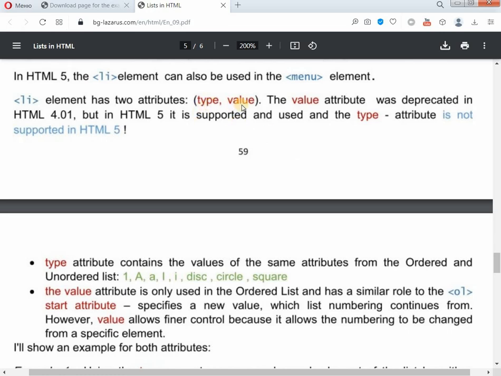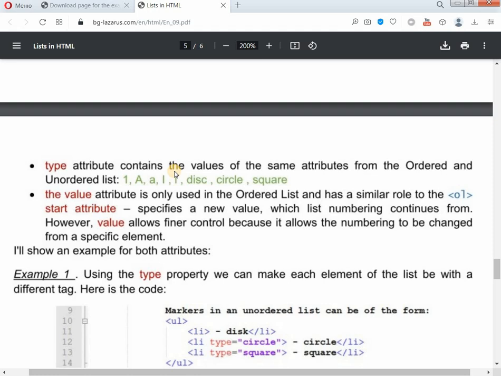The li element has two attributes, type and value. The value attribute was deprecated in HTML 4.01, but in HTML5 it is supported again. And the type attribute is not supported in HTML5. The type attribute contains the same values as the attributes from the ordered and unordered lists, which we have already considered.